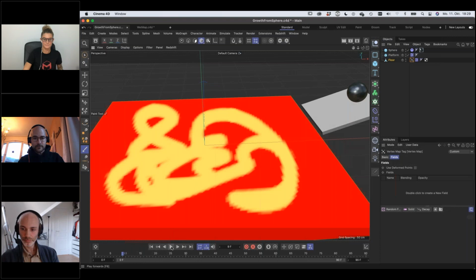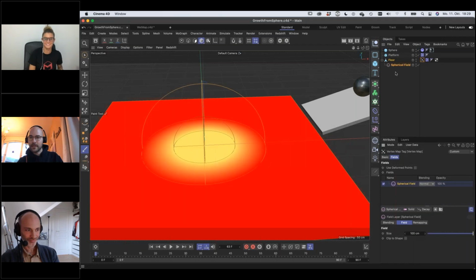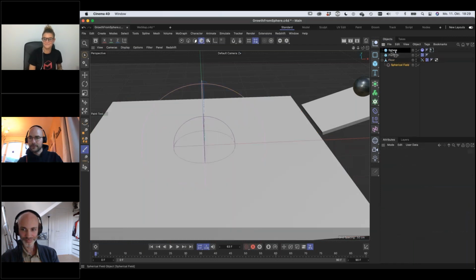So this sphere is supposed to create the effect and the weights. So what I do is, first, I create a spherical field, and I make it a child of the sphere.